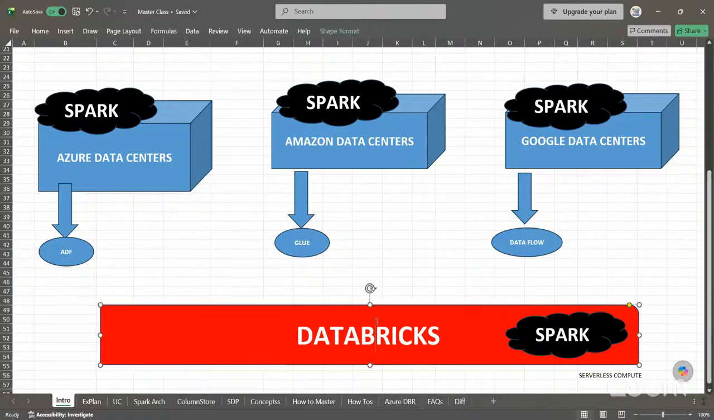Databricks is just like an egg. Okay, remember, egg. In one kitchen area, you make an omelette out of it. In another kitchen area, you can make a boiled egg. Or in another kitchen area, you can make a scrambled egg. That's the power of Databricks.